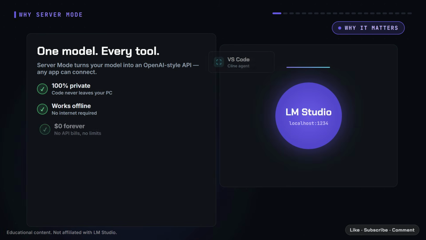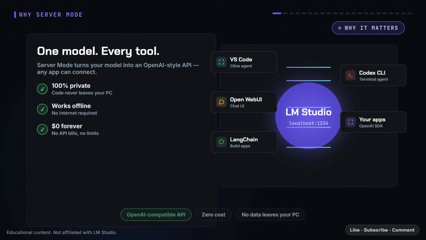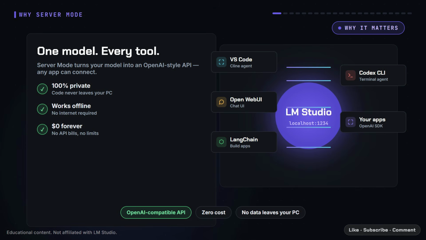Why server mode? Because one model should power every tool. Server mode exposes your model as an OpenAI-style API, and any app can connect. VS Code, OpenWebUI, LangChain, even OpenAI's Codex. Private, offline, and zero cost, forever.